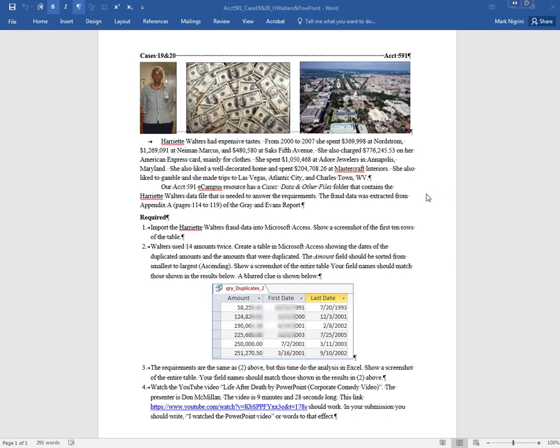Well, hello forensic accountants. We saw in a previous case that doing the duplicates in IDEA and getting both dates next to the dollar amount was quite tricky. So we're going to do this in Microsoft Access. We're going to import the data and find the duplicates and create a table looking like this: amount, first date, last date, in Microsoft Access.